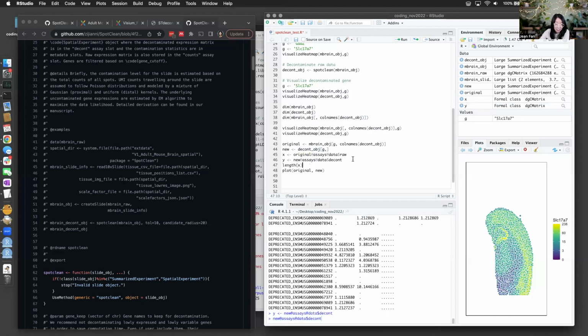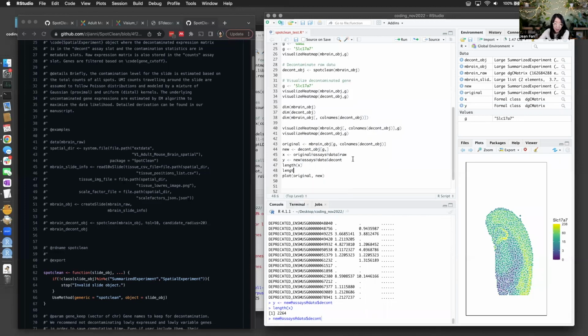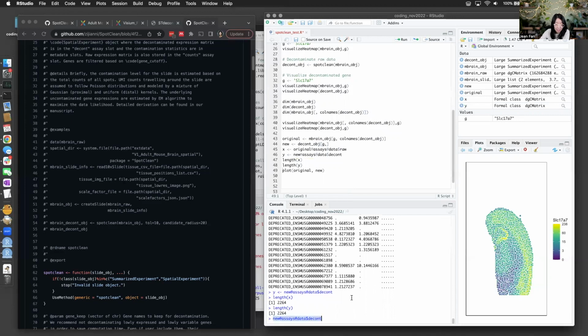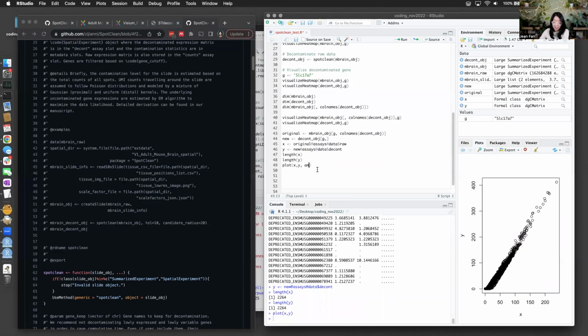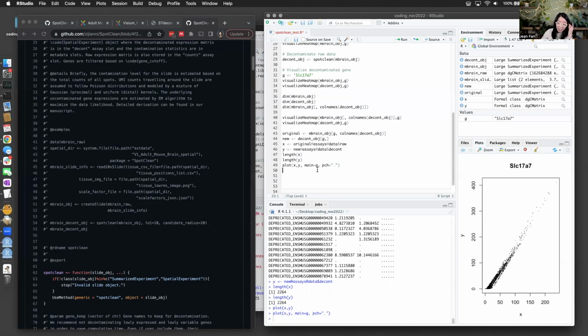Okay, always good to sanity check. So my y should also be a vector of the same length. Yep. And now I can plot x versus y, which will be the original versus the new decontaminated gene expression profiles for this one particular gene. Okay. Oops. Just going to remind myself what this gene is. I'm going to change it to little dots. So you can see some things have shifted. The magnitude has shifted quite a bit for some reason. But overall, very correlated. And it's always fun to do a cor test.